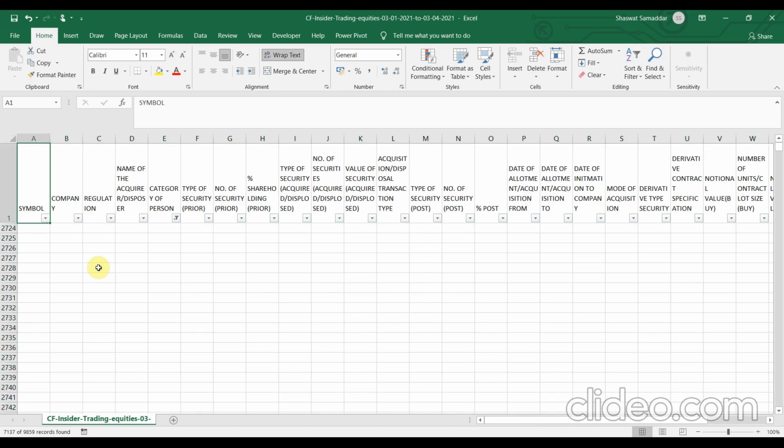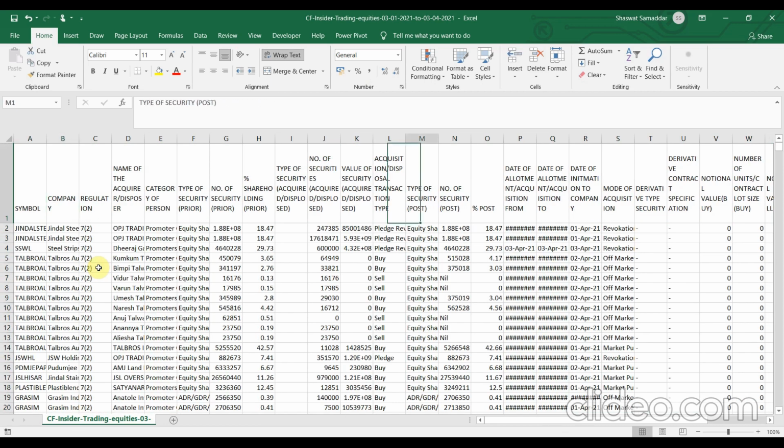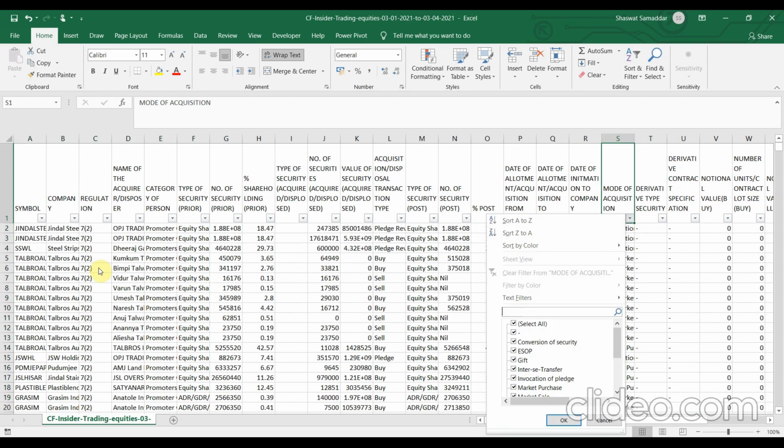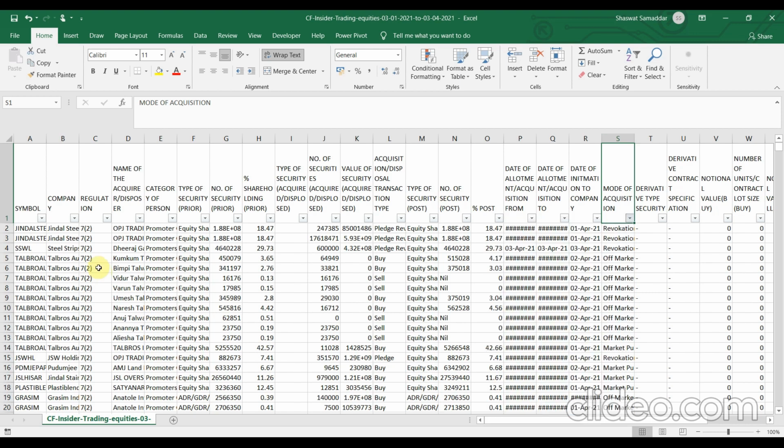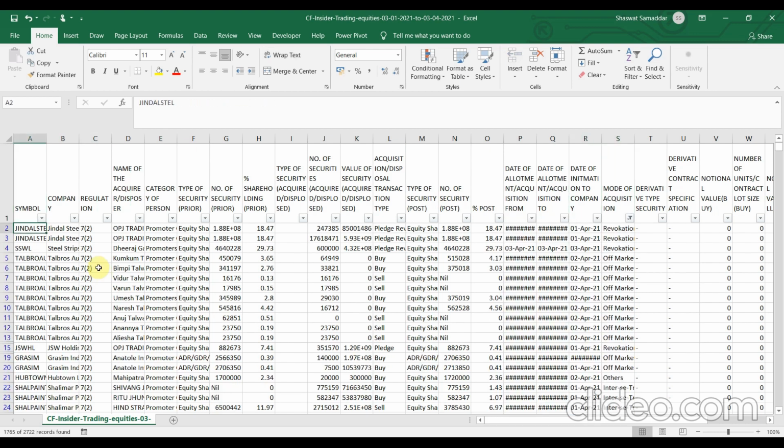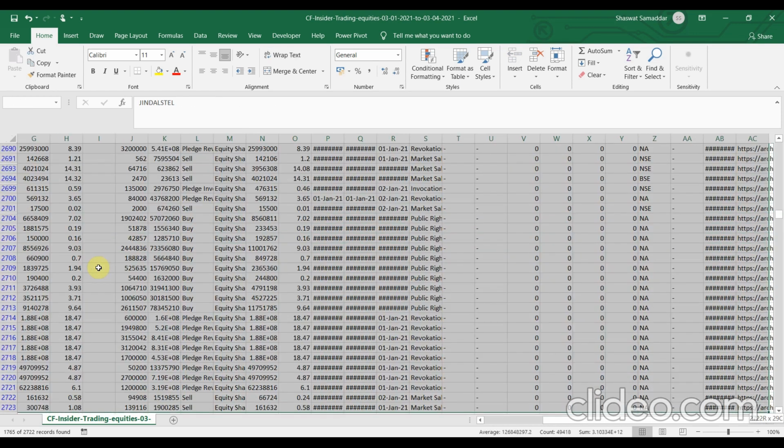The next filter would be on the mode of acquisition, that is the S column that is being highlighted right now on my screen. I want the mode of acquisition to be market purchase only. I do not want ESOP, gift, invocation of pledge, market sale, off market, pledge creation, preferential offer, etc. I only want market purchase. So I will delete all the rows which have an entry otherwise.